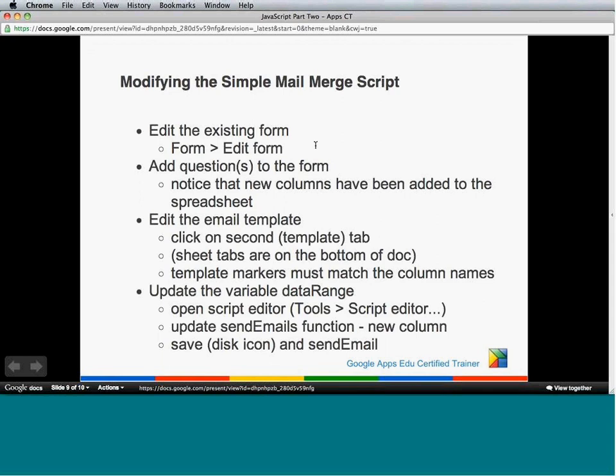Once we've verified that our new placeholder for our data is there, we can go to the second tab in the spreadsheet book. We click on that second tab at the bottom of the document, which is the email template. And we're going to use just natural language. We're going to type in the words or the sentence or the text that we would like around this piece of data. And then we're going to insert a template marker for that data.